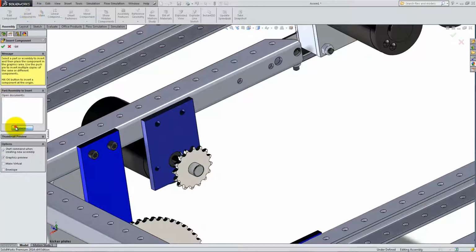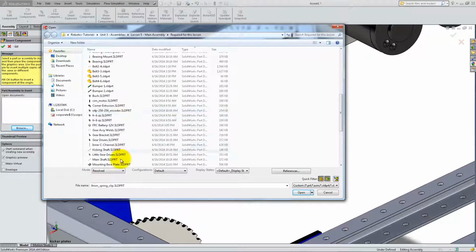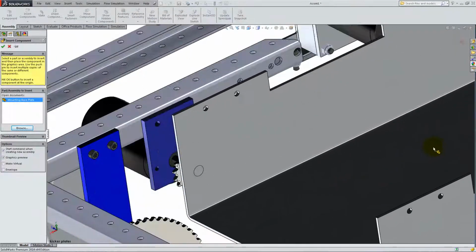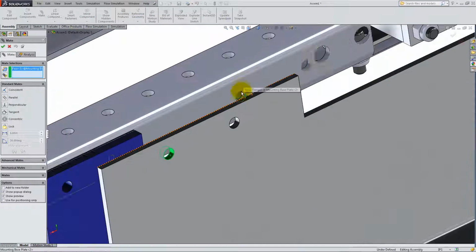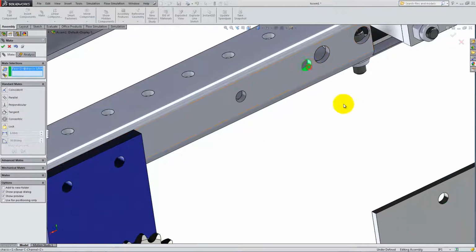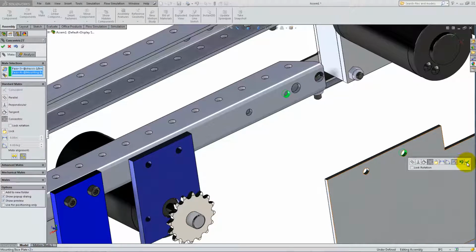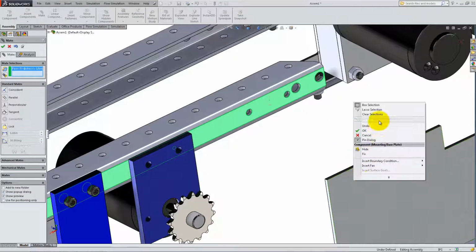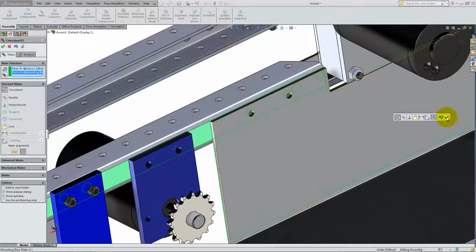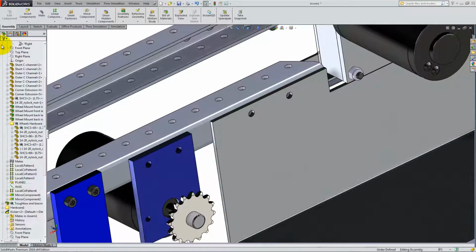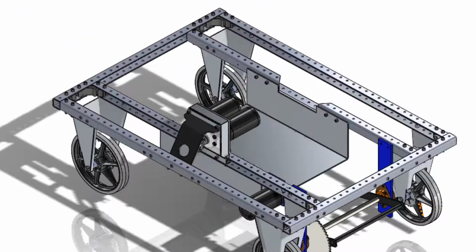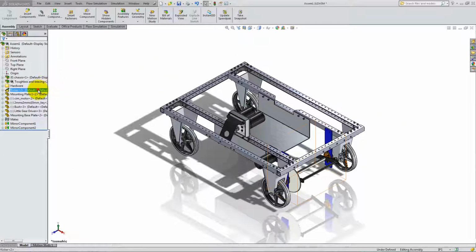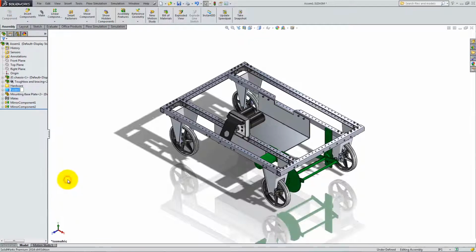Now insert the mounting base plate and mate it between the 2 inner C channels. Place 2 concentric mates between the holes of the plate and the holes of the C-frame. Add a coincident mate between the side of the plate and the outside face of the C-frame. Add bolts and nuts to fix the plate to the chassis. To better organize your components, you can select them and right-click Add to New Folder.